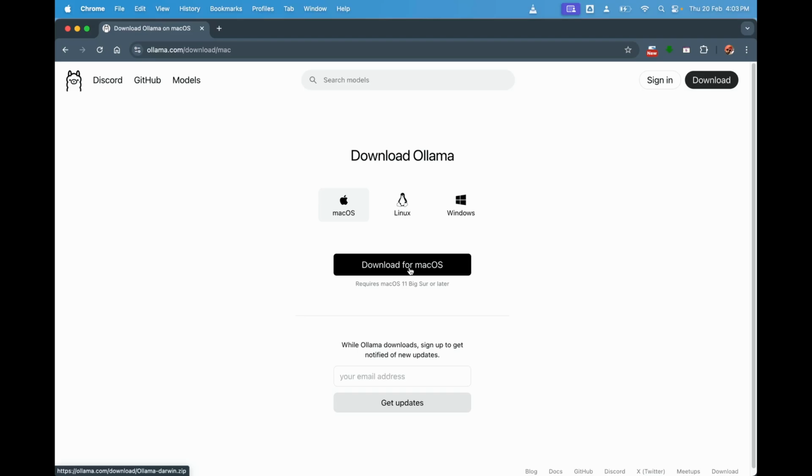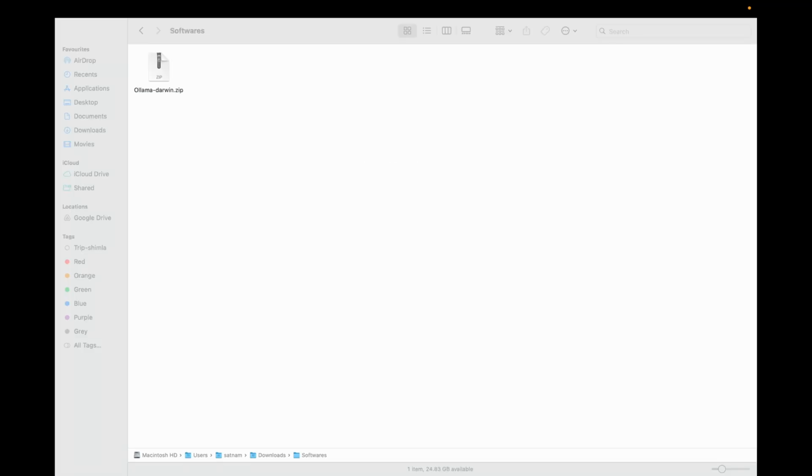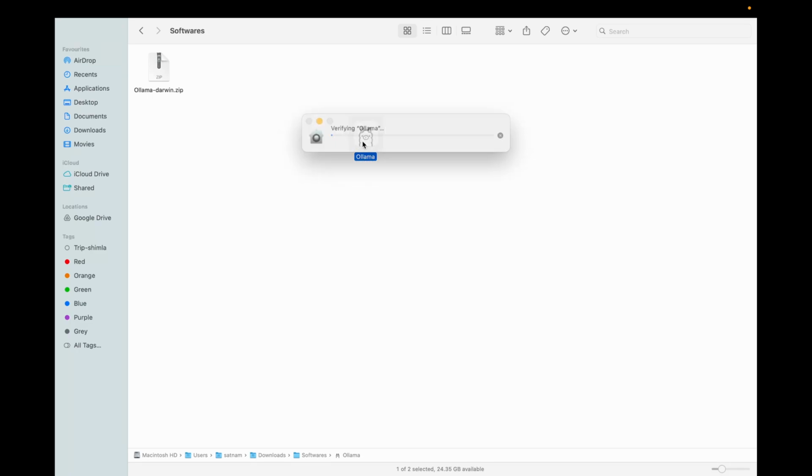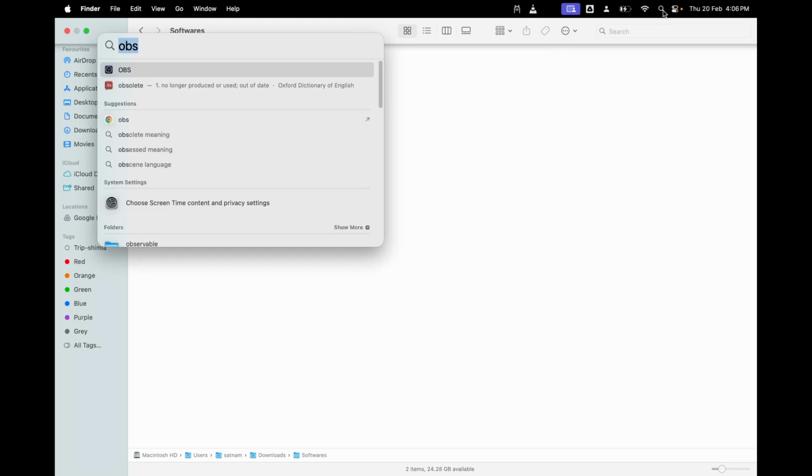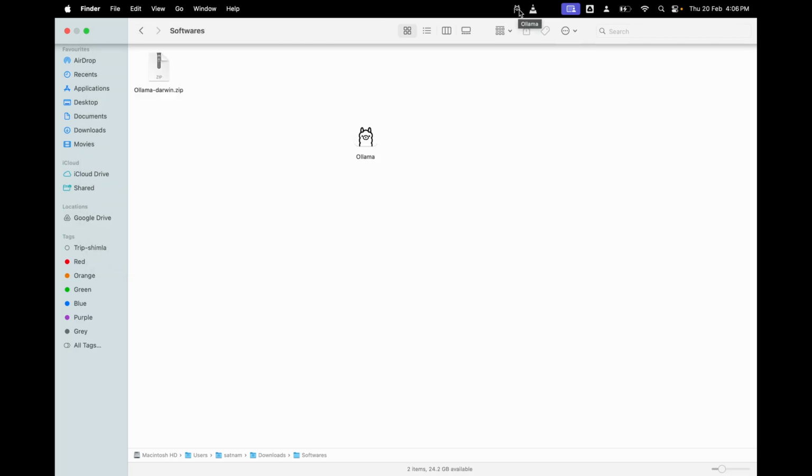Once you click on this, the Ollama zip is downloaded successfully. In order to install Ollama, double click on this zip file. It extracts the zip file, and then double click on the extracted file. Choose open. Now Ollama is successfully installed. How is it verified? Here you can see an icon related to Ollama. So it means your Ollama is successfully installed on your Mac machine.